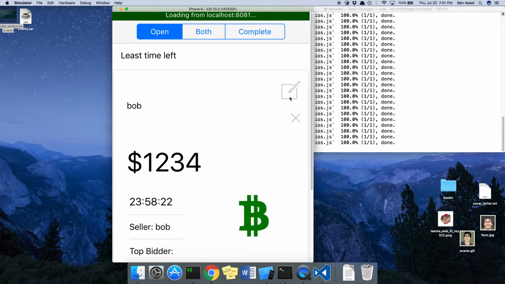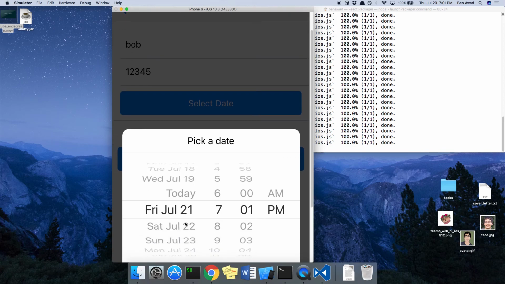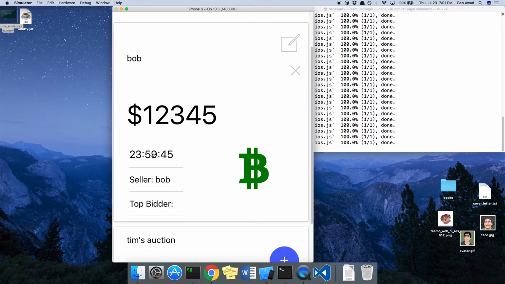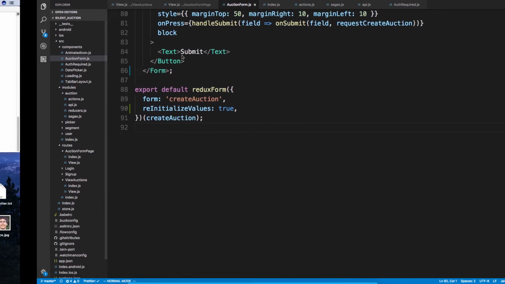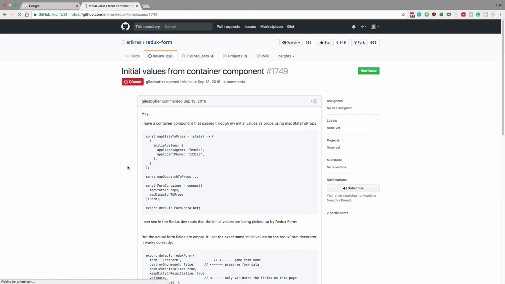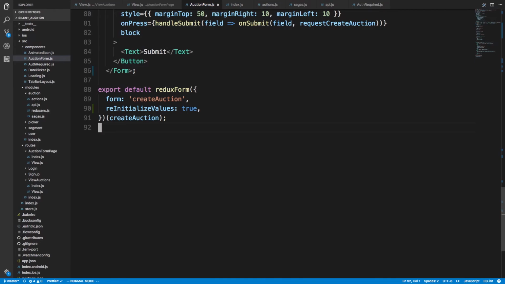Okay. So now I click this. I add a 5 here. I submit. It doesn't like it because I didn't select a date. Select our date. Confirm, submit. Alright, now if I click this, I should see a 5 at the end, which I don't. So I didn't spell it right. Initialize values from container component. Enable reinitialize. Here we go. I just forget what that's called.